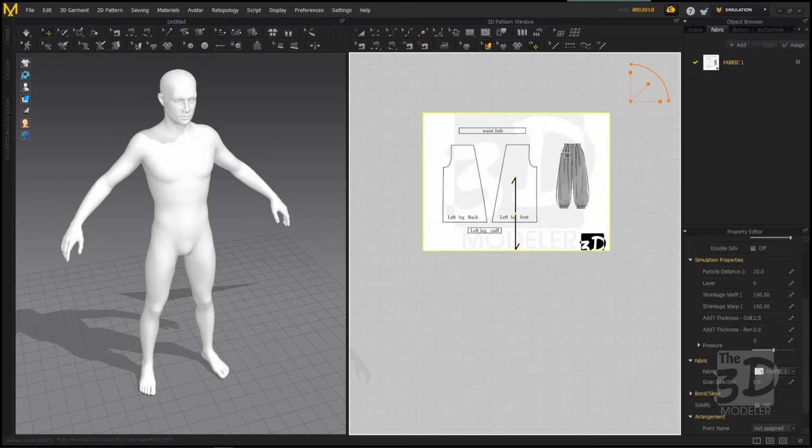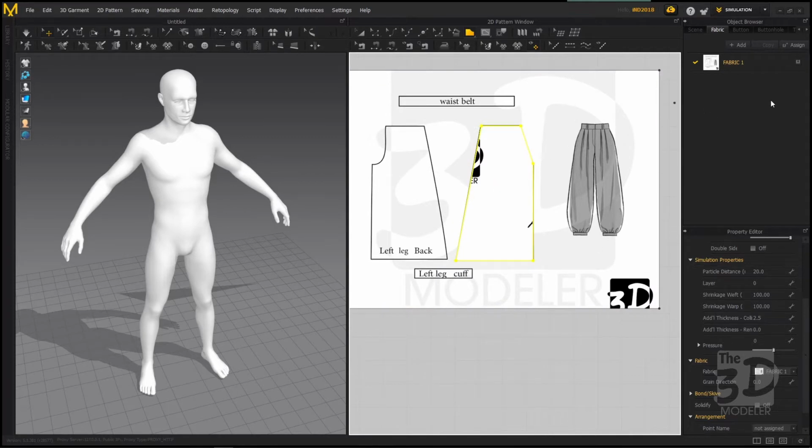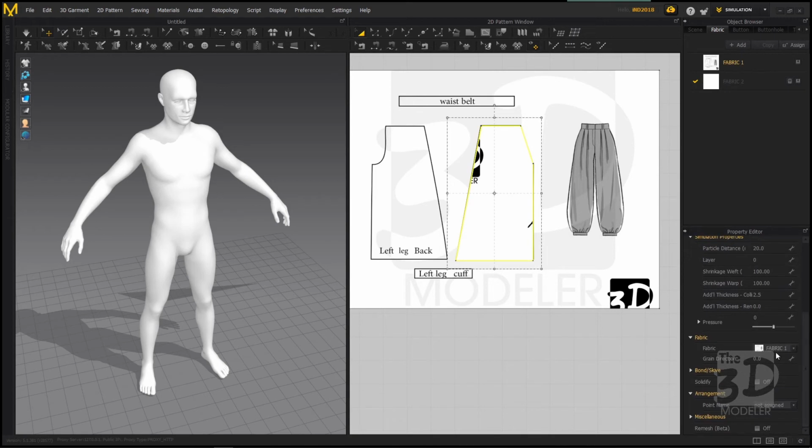And here we are, and now we'll start tracing these lines using the polygon option. As you can see, like this, creating vertices, then including these vertices to form a polygon. By default it is assigned to fabric 1, but we want a new fabric, so create new fabric, fabric 2, and select the new pattern and assign fabric 2 to it.